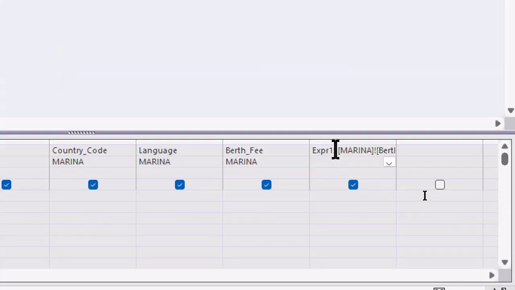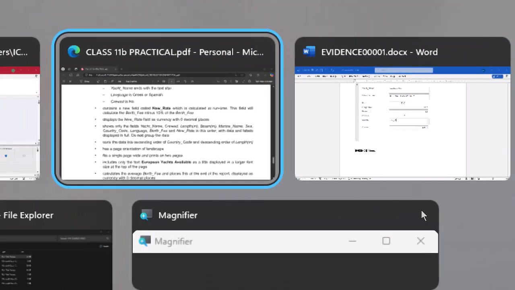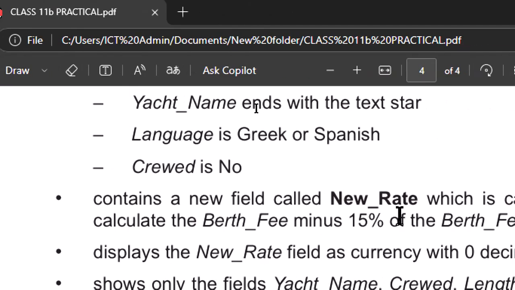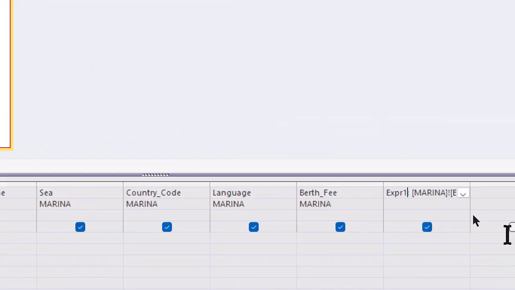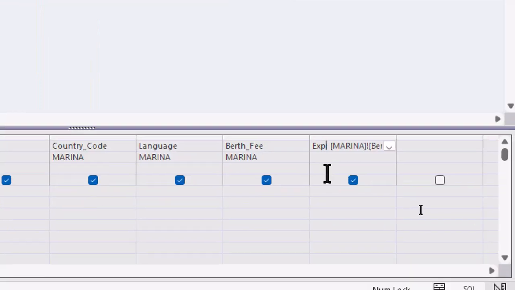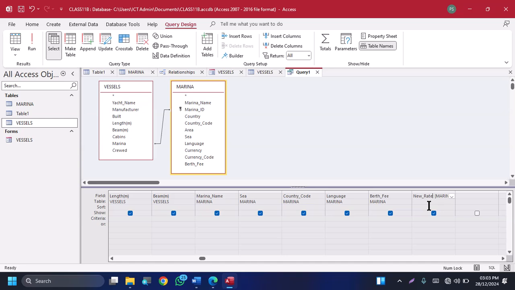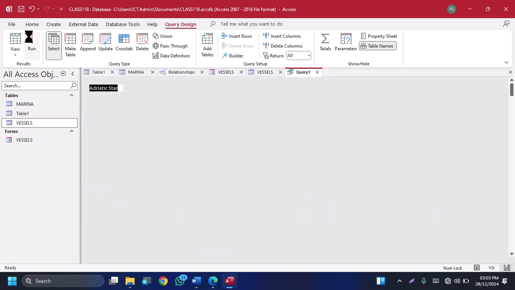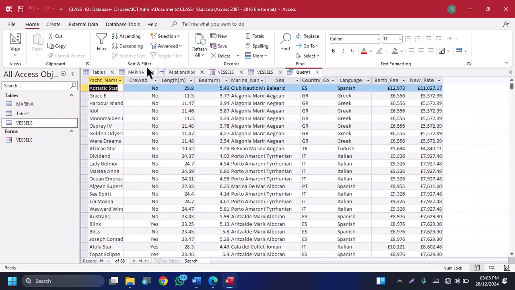Now remember that it gave us a particular name for the new field, which is what? Remember, it's called new rate. So now I want to take away this name that is displaying, Expr1. Let's take this out. Remember, leave the colon, please. Just take from behind the colon. And we have new underscore rate. Once that is done, let me take away the zoom. Now we can run it again to check. Yes, so now it's displayed as new rate.